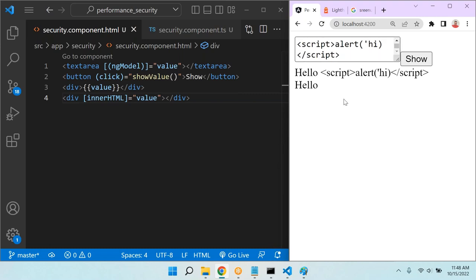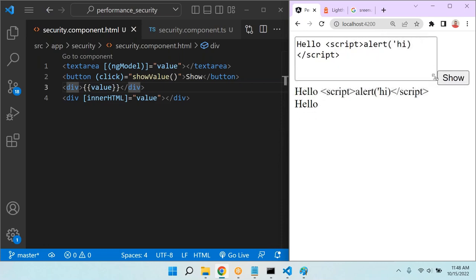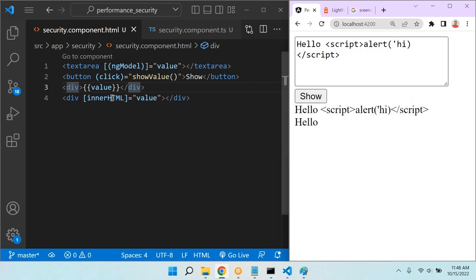Now let's understand why this happens. Why, in the double curly brackets, whatever script we write is displayed, and why in the case of innerHTML it is not working? First, understand the internal mechanism of Angular. As I told earlier, if you use double curly brackets, then whatever value you pass in between, Angular is going to convert everything to string, because this is going to represent a string only. For that reason, it's printing as it is.